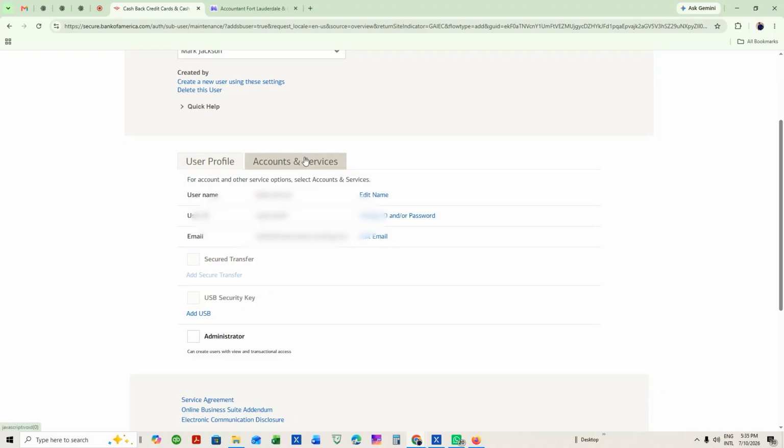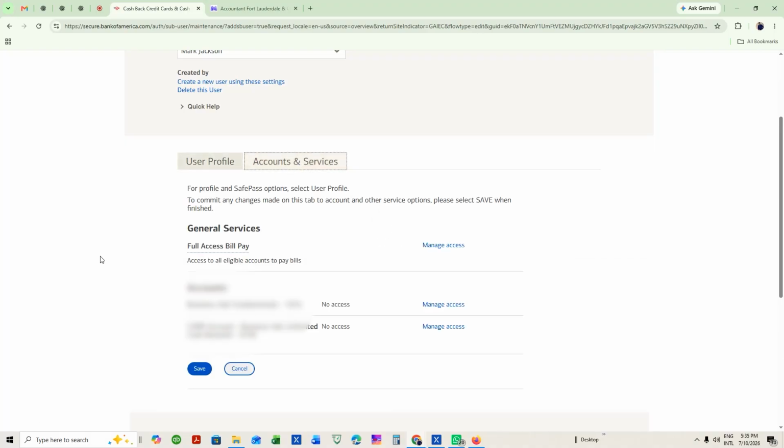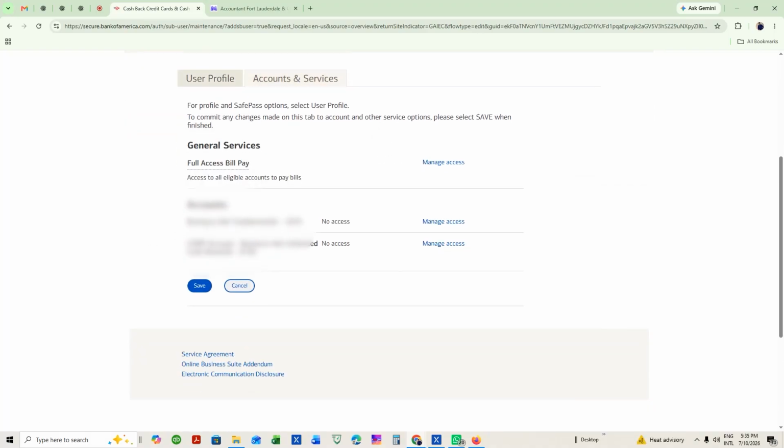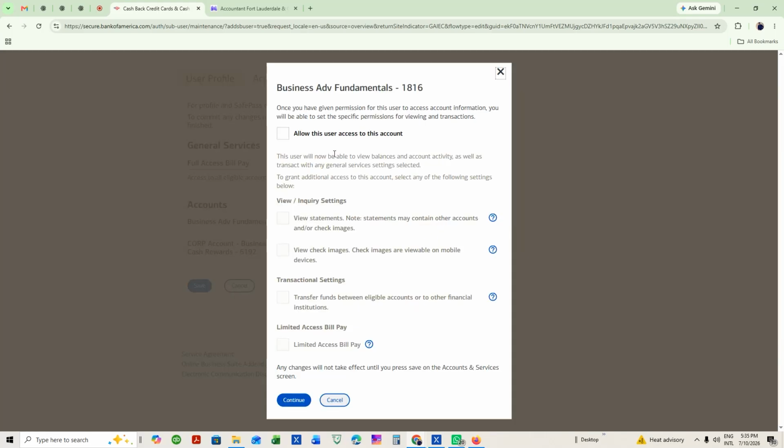And to do that, you're going to go to Accounts and Services. As you can see, here is the main checking account. It says no access, and here is the credit card. It says no access. So you have to manually go into it and say manage access, allow this user to access this account.